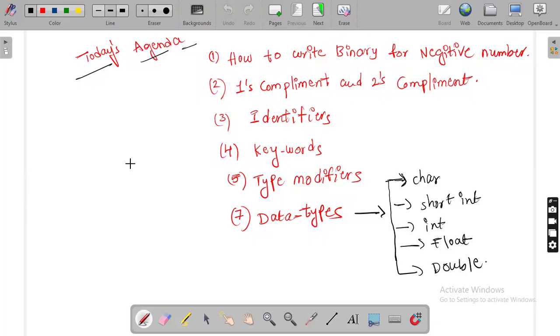So in today's class, we are going to discuss how to write binary for negative numbers, what is ones complement and twos complement, what are identifiers, what are keywords, what is type modifiers, and about data types. So first we will discuss how to write binary for negative numbers. That is our task.